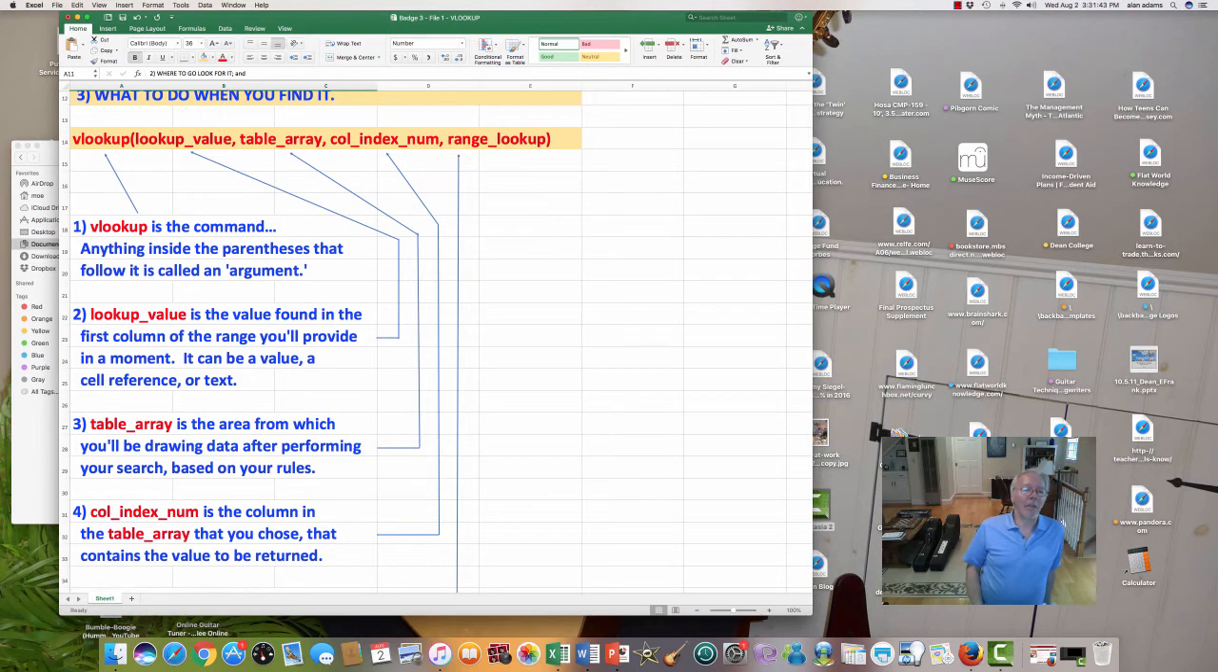Okay, put a comma after that. Then we have our third argument, column index number, and that is the column in the table array that you chose in the second step that contains the value that you want returned to you.